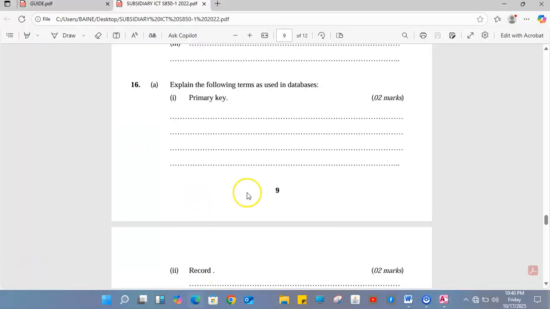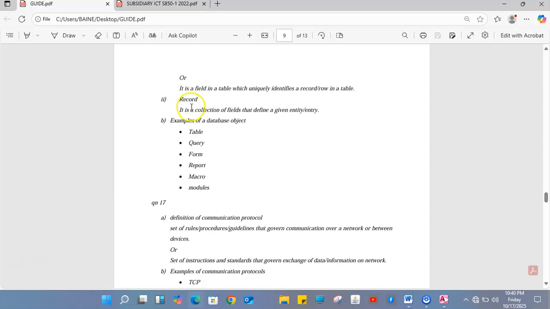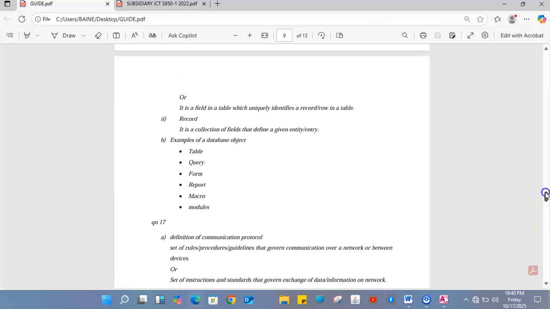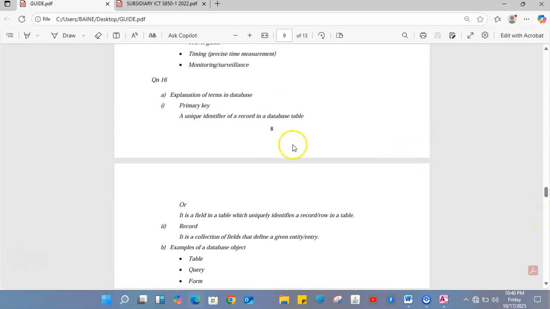Let's continue. I'm saying it's a field in a table which uniquely identifies a record or a row, or a unique identifier of a record in a database table.